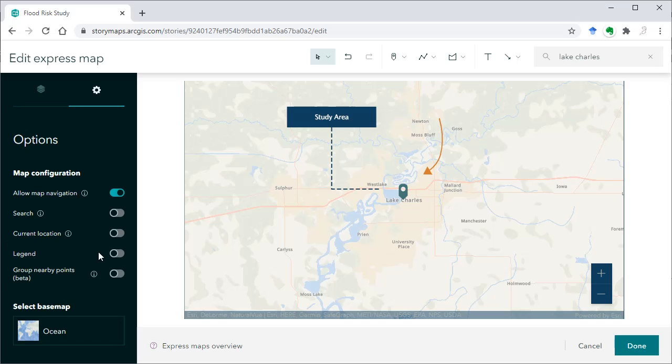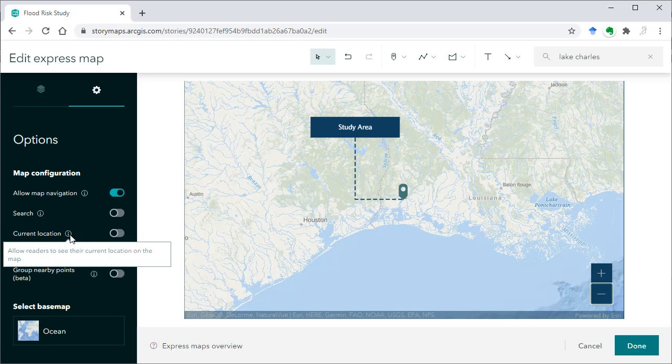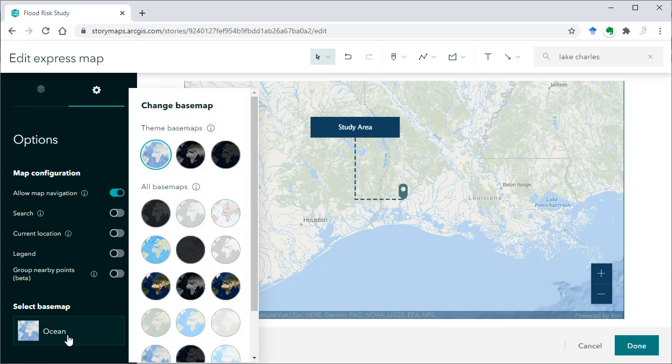The options menu contains options like whether you want to allow map navigation in the story. Sometimes it's helpful to not allow this, so you limit the amount of interactivity of your story if you're using this express map to deliver a simple message, such as where Lake Charles is. In that case, you might want to zoom out a little bit to get more context. You can allow or not allow the search box, show the reader's current location, show the legend or group nearby points. You can change the base map here.